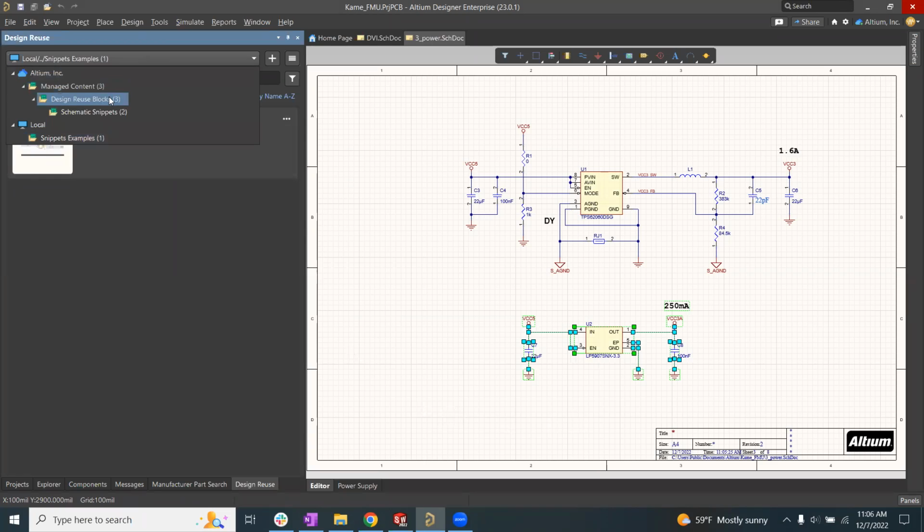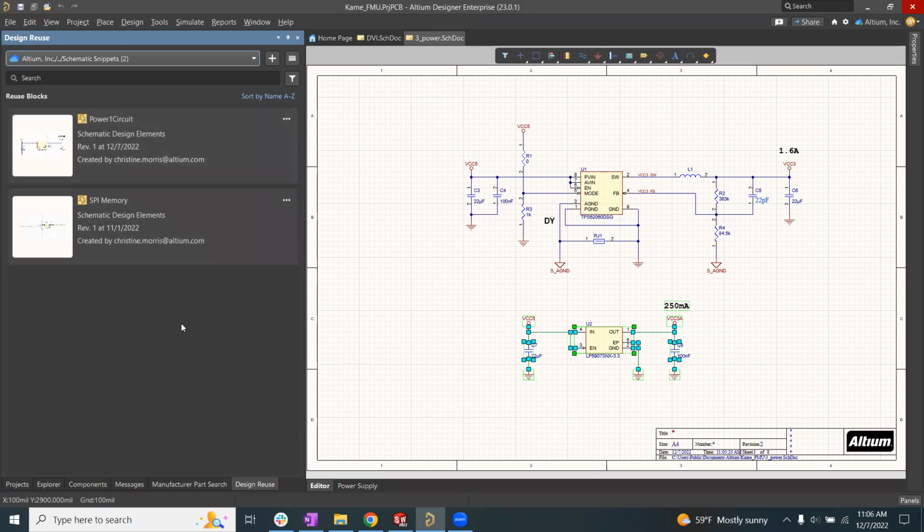And if I needed, I could go back in and see that. And here is that power 1 circuit, and I could place that, I could add it as a sheet symbol, I can edit or delete it. So if I have that, I have it available right on my cursor, essentially.